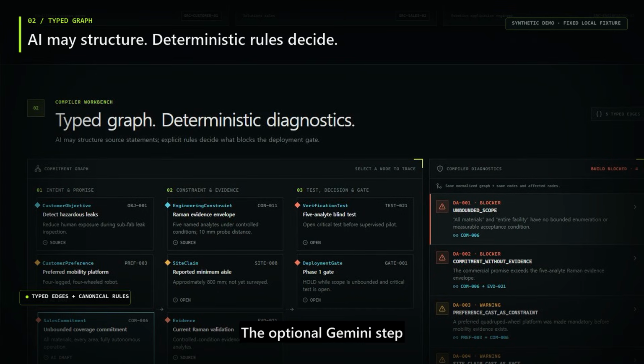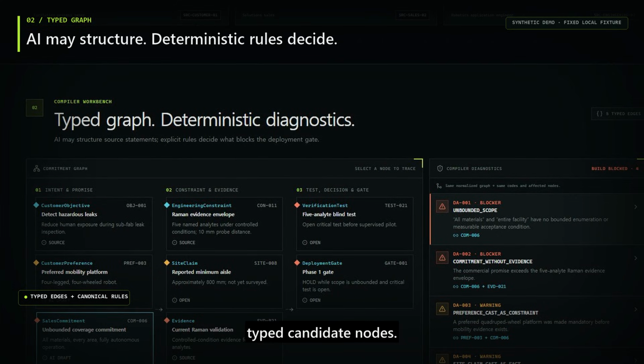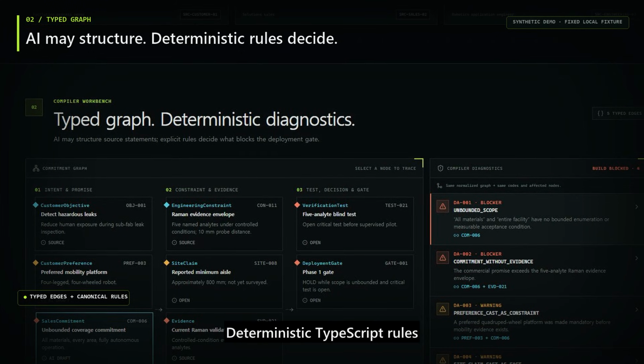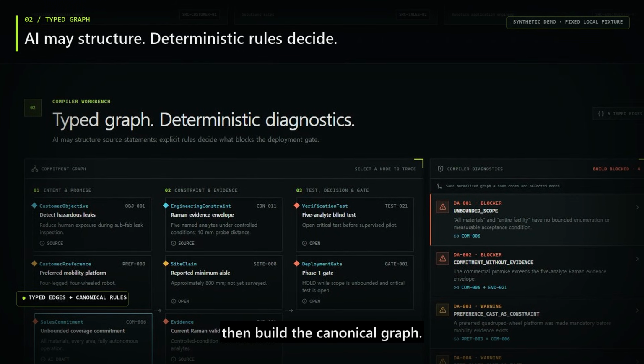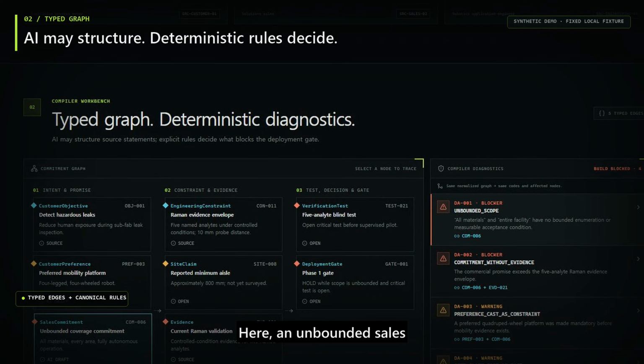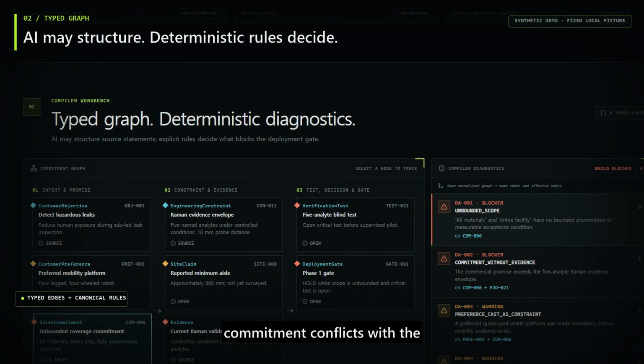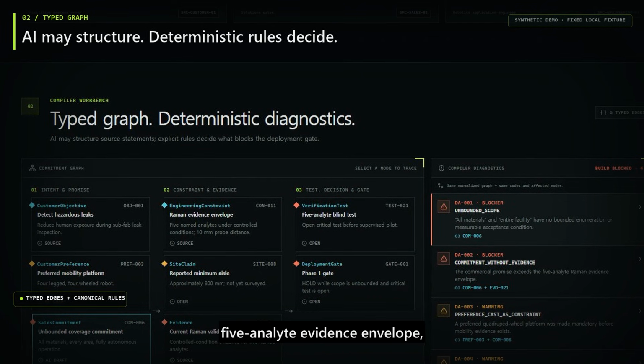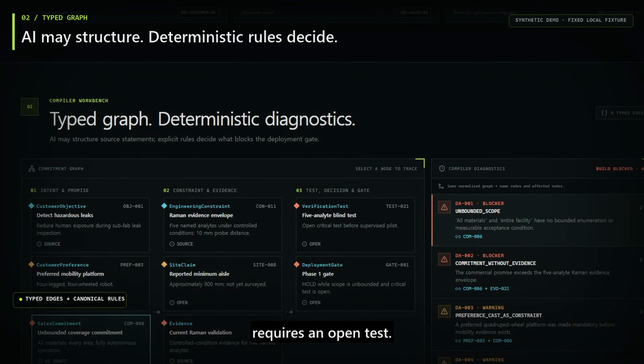The optional Gemini step structures those statements into typed candidate nodes. Deterministic TypeScript rules then build the canonical graph. Here, an unbounded sales commitment conflicts with the 5-analyte evidence envelope, assumes unmeasured access, and requires an open test.